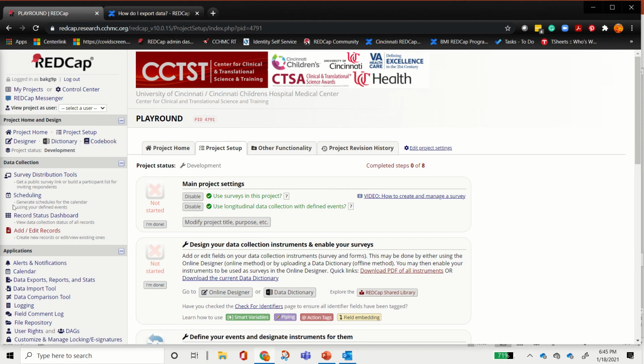The next section here is for data collection. Since I'm not in production right now, I don't really need this section, but you could have survey distribution tools here. This is where you would get your public link that you might need to send out, or if you need to send an invitation out, you would do that here. Or if you have automated some invitations already, this is where you're going to get some notifications on what's happening.